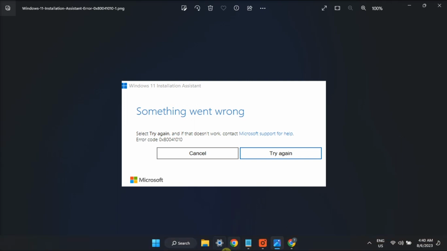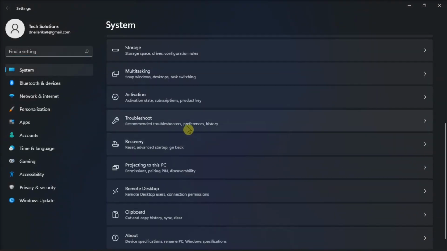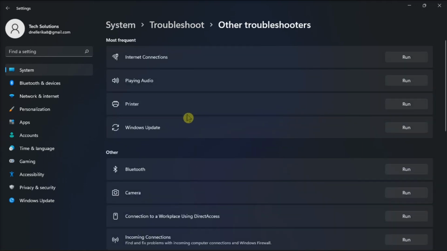To start, run the Update Troubleshooter by navigating to Settings, select System, and click on Troubleshoot. Then go to Other Troubleshooters, click on the Windows Update, and run the troubleshooter.